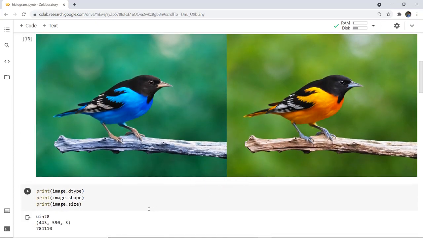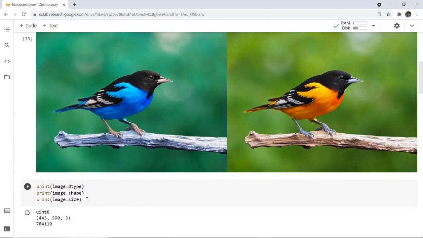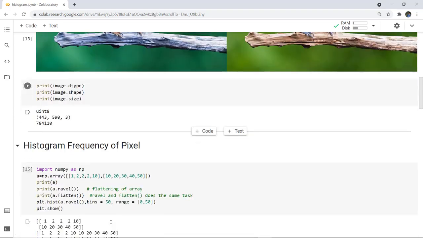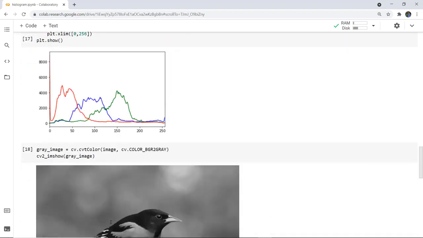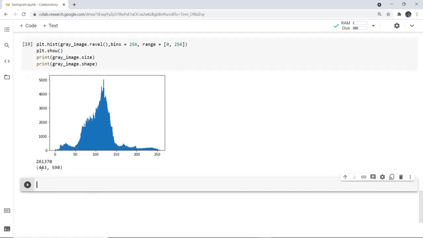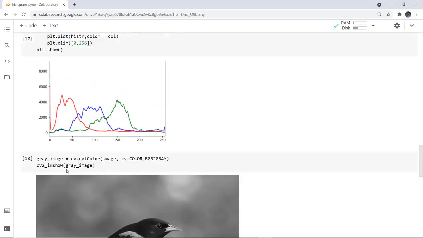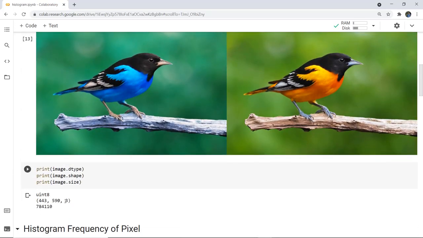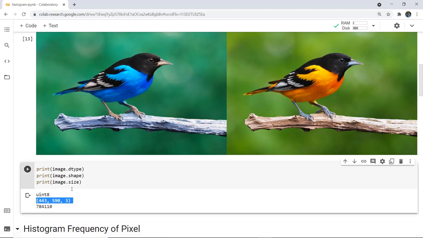Next, we printed the size of the image and the shape of the image. Just because of the color component, you can see the size here is greater and there it is less. Otherwise, the shape is actually the same for both the images, the black and white and the colored image, that is 443 and 590 here for black and white, and for colored also it is 443 and 590. This 3 is actually generating the color component. In grayscale it is not there.